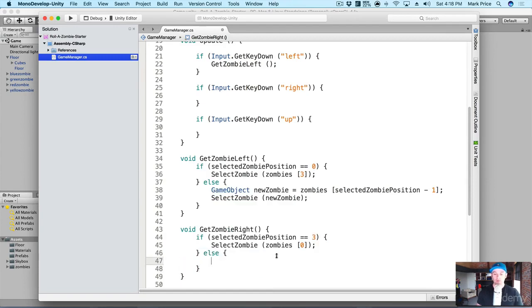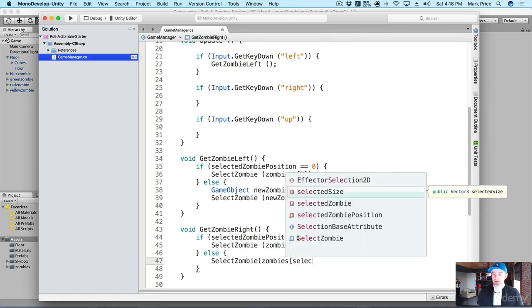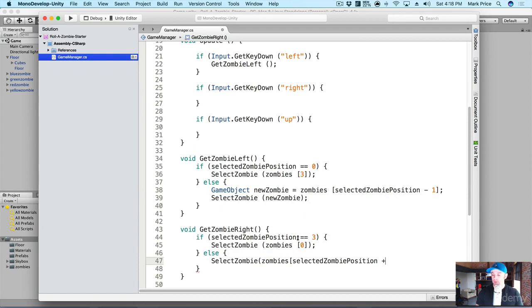Else, then it's the opposite of the other one, right? Select zombie. And this time, I'm not going to separate those into 2 code lines. We're going to do it all in one, just to show you a different way of doing it. We're going to say zombies, selected zombie position, plus 1, like so.